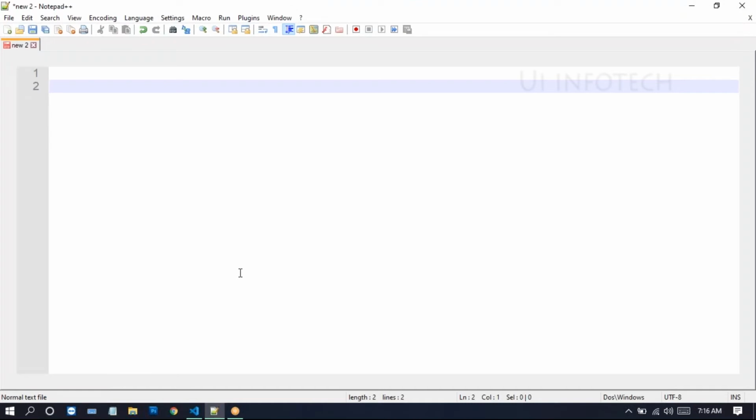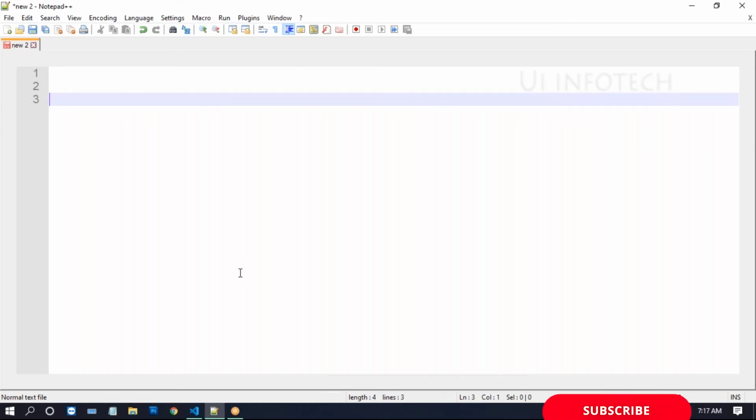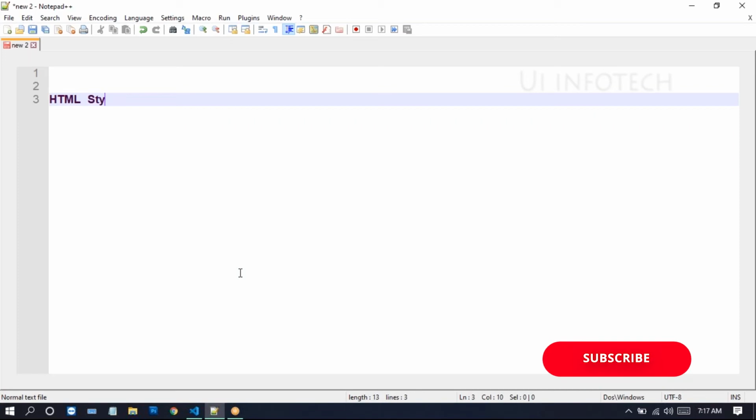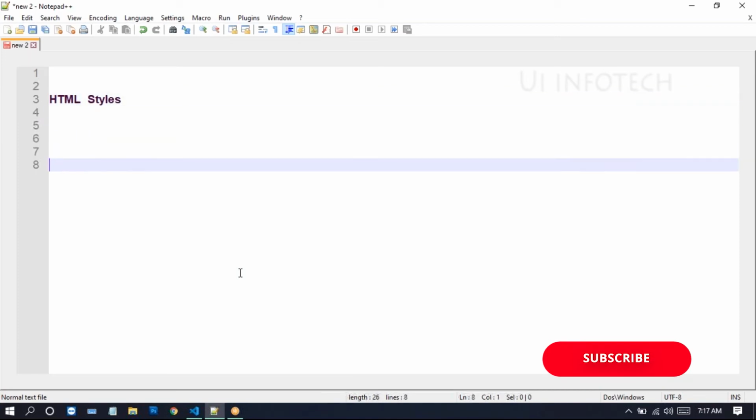We will learn HTML styles and HTML text formatting. So here we learn HTML styles and HTML text formatting elements. So coming to the HTML styles.